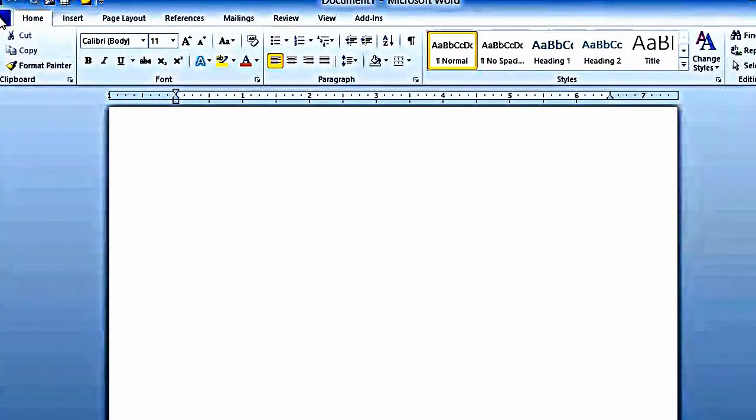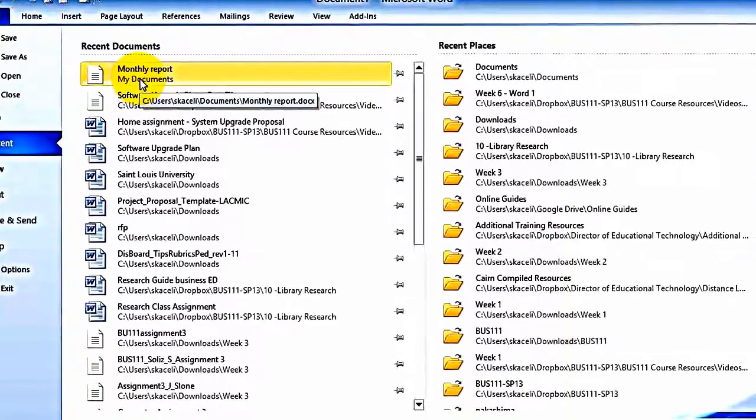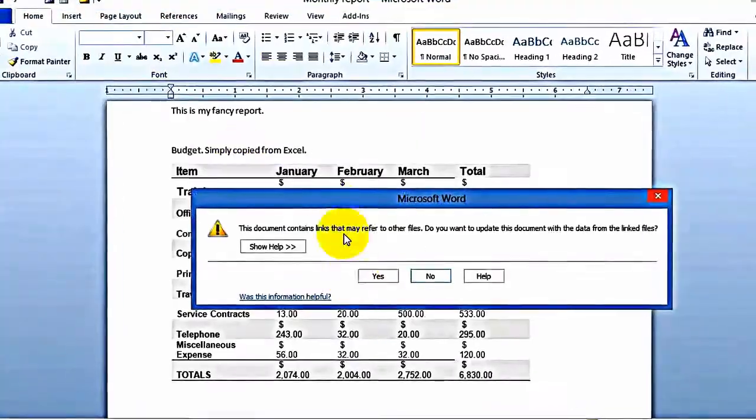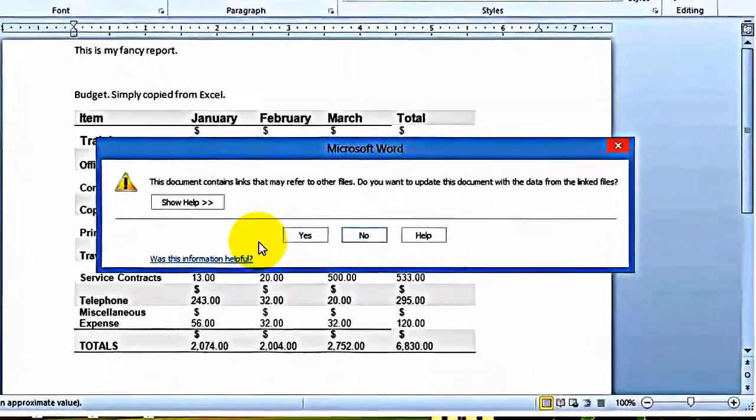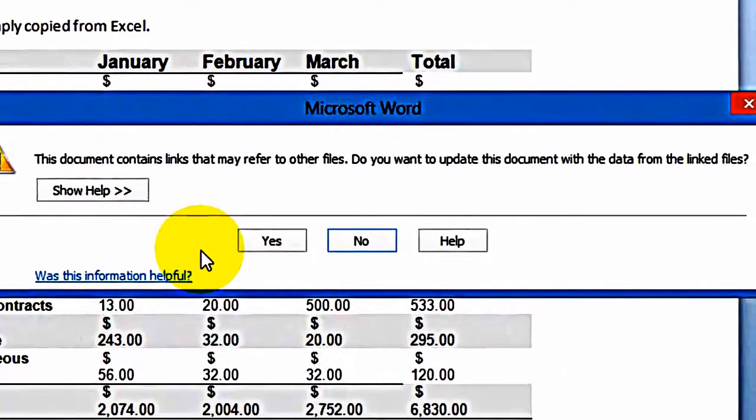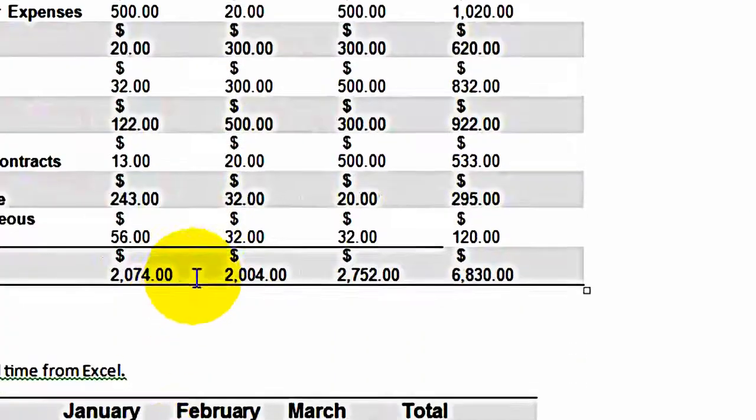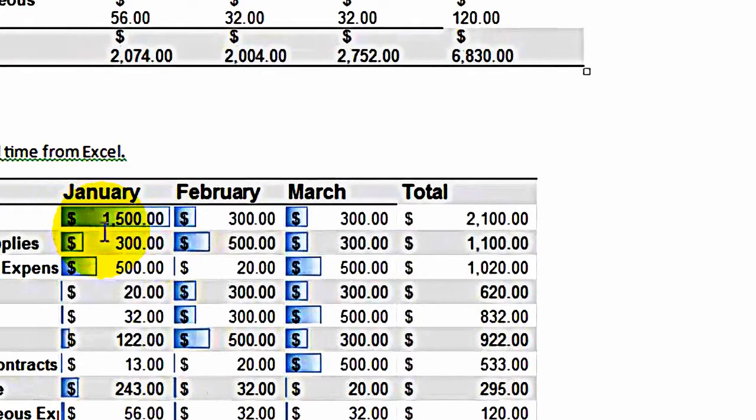What you'd do is click on File, open your monthly report, however you get to it, and notice it asks you that this document contains links that may refer to other files. Do you want to update the document with the data from these linked files? Do you want to update basically the data from your Excel file? So you'd say yes. And then notice that down here, linked from Excel, that value has been updated to $1,500 like before. So it's a pretty neat feature.